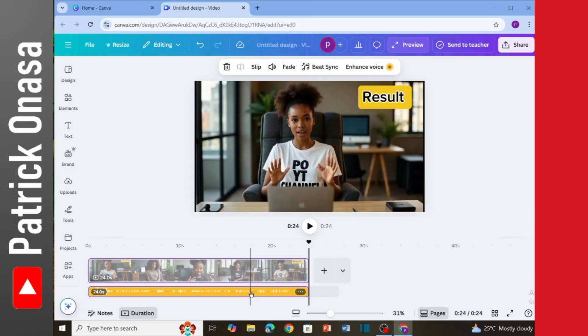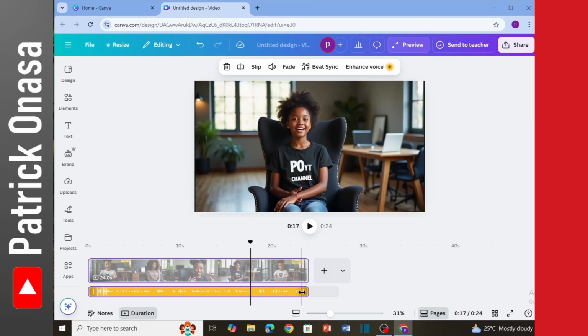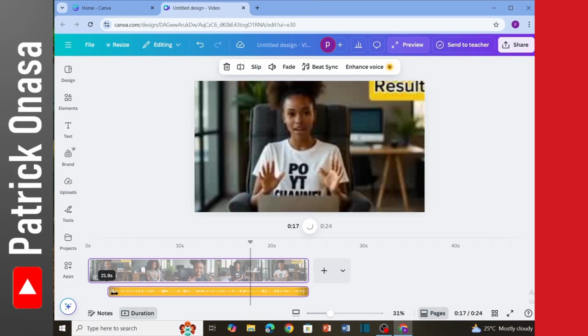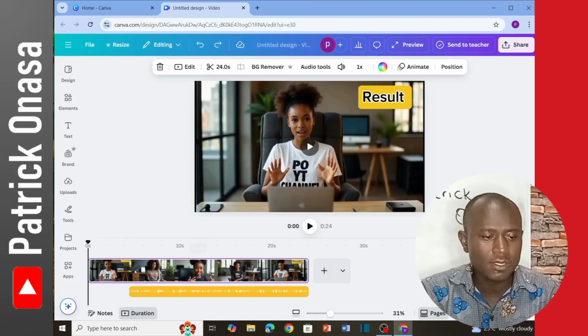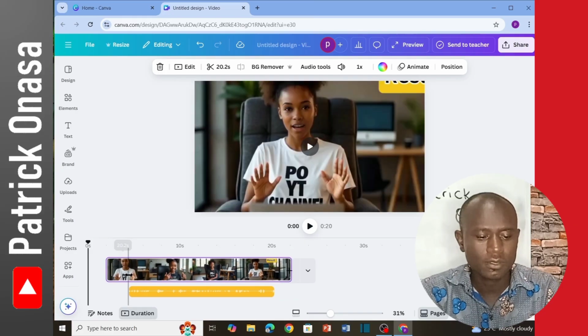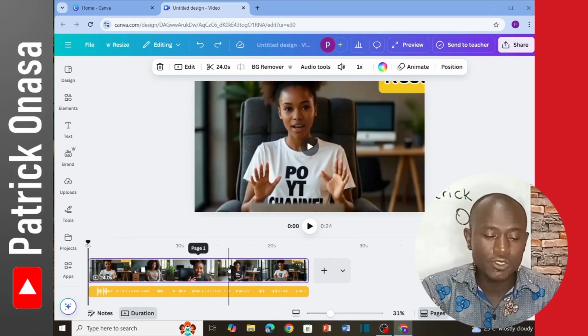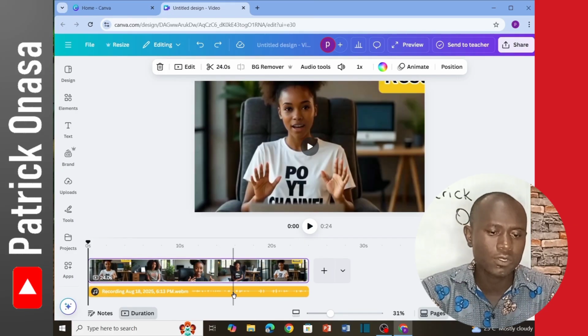So the audio is ready. This is really amazing, right? Now let me show you. If you want to edit the audio, maybe you don't want the beginning to start like this, then you can trim it like this. In the same way, if you don't want your video to start like this, you can trim it like this. So this is how you edit your video, and this is how you also edit your audio.